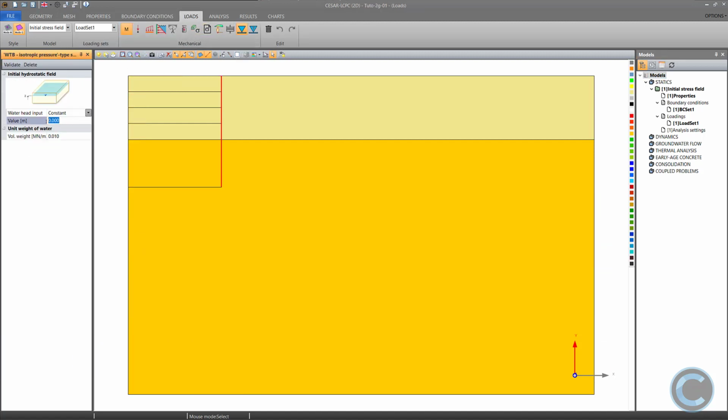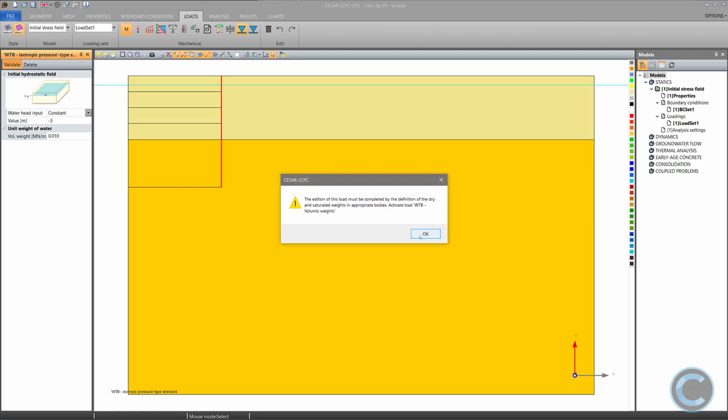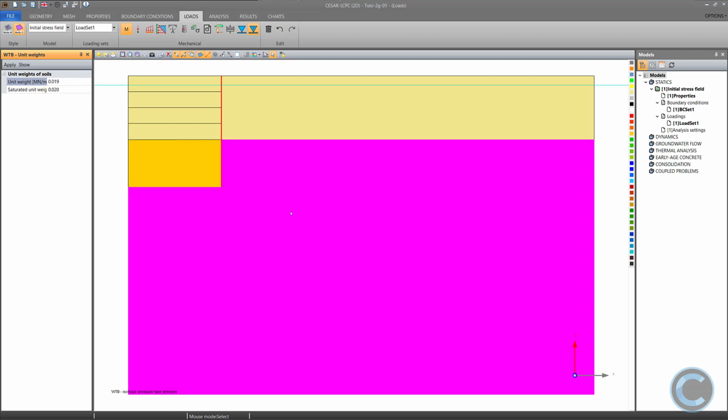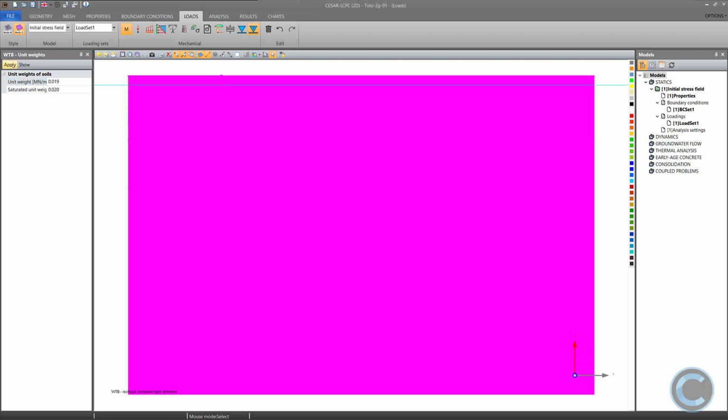The load in this stage is the definition of the initial water table level. Using the definition tool, we assign the constant level of -3 meters. We must complete the definition of this load by the assignation of the unit and saturated weights to the surface bodies. Thus, it will generate the appropriate effective stress field.